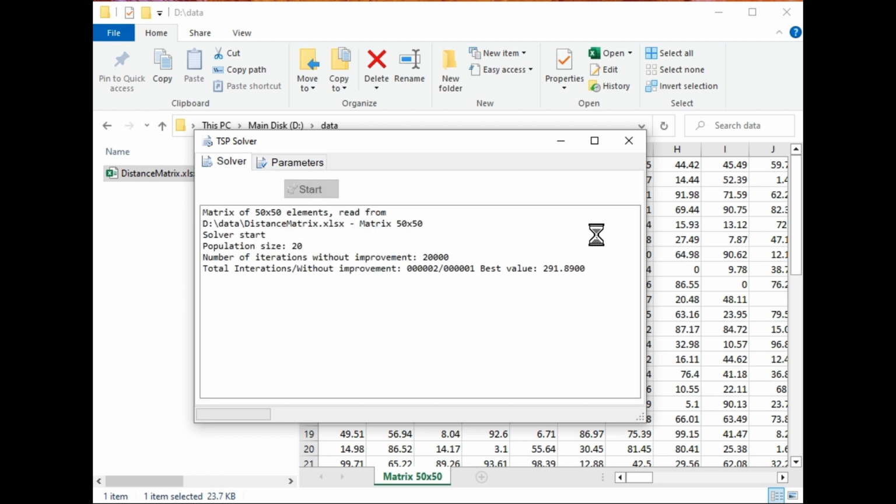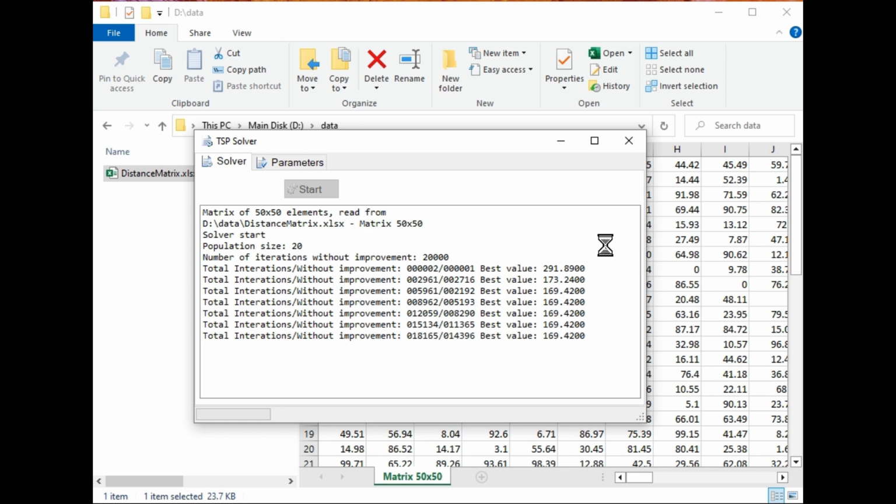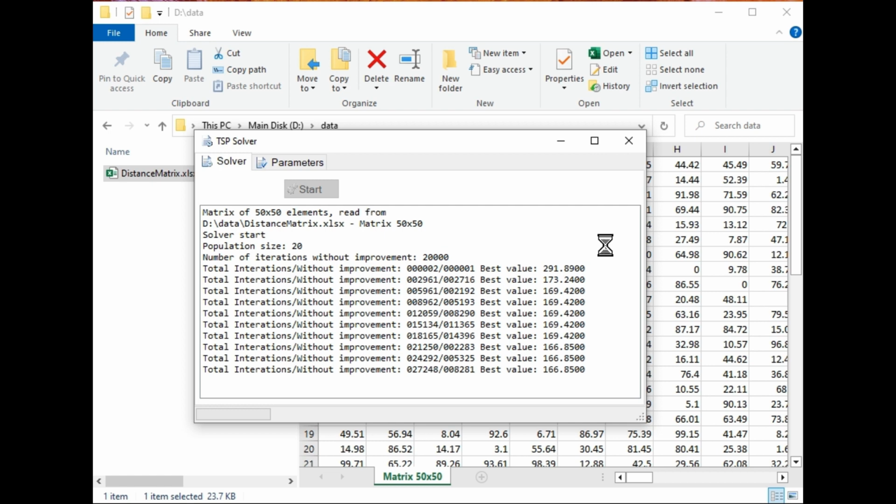To do this, we'll use TspSolver, a program that uses a genetic algorithm to find near-optimal solutions for the TSP. A genetic algorithm is a type of evolutionary algorithm that mimics the process of natural selection. It starts with a population of random solutions and iteratively improves them by applying operations such as crossover, mutation, and selection. To use TspSolver, we just need to load our workbook into the program.